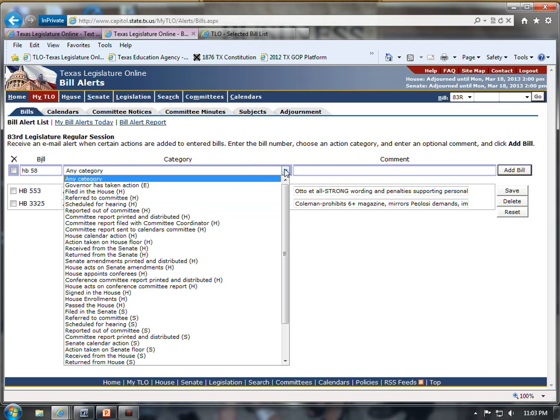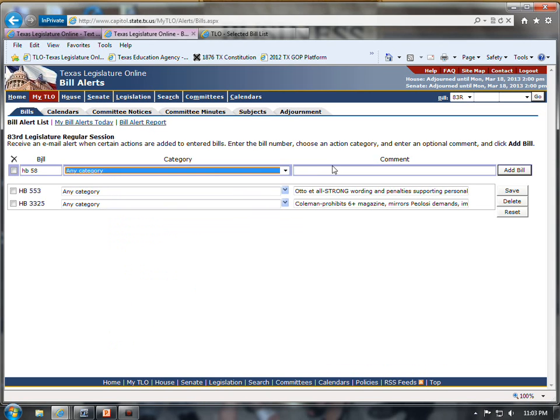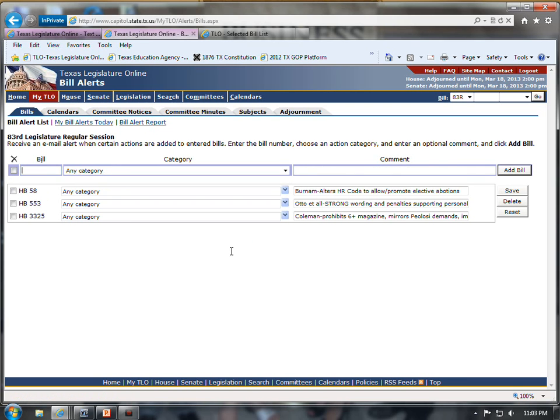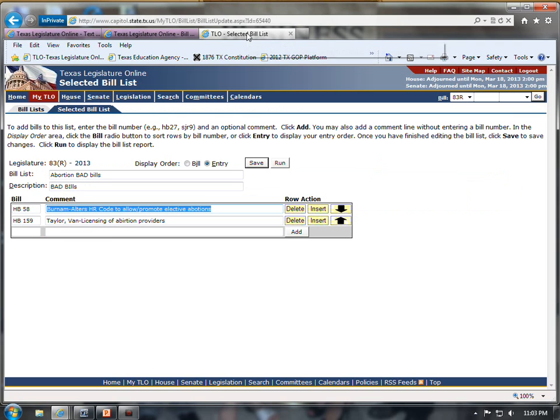I want an email alert for any of these activities that happen. You can highlight the ones that you want, but I will take any category. And then I come over here and hit Control-V to paste it, and there it is. Now, when any activity happens on House Bill 58, I'll get an email into my email inbox that I set my TLO up under. And since we added that one, let's go back and add the second one.